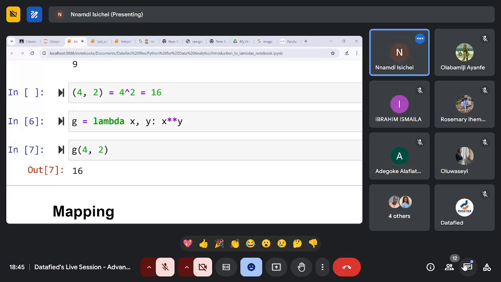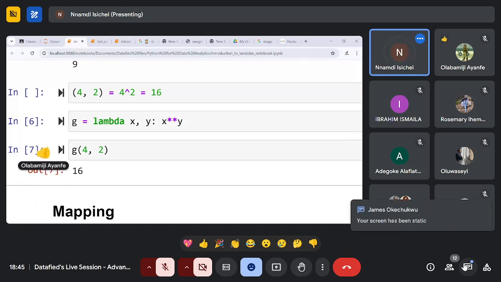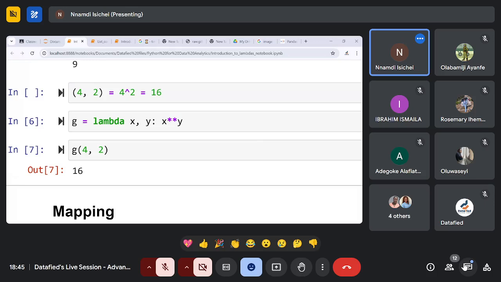Okay. I have a question for you guys. Sorry about that, James. Are you ready for my question? How can I use a lambda function to return? So this is what I want you to do.